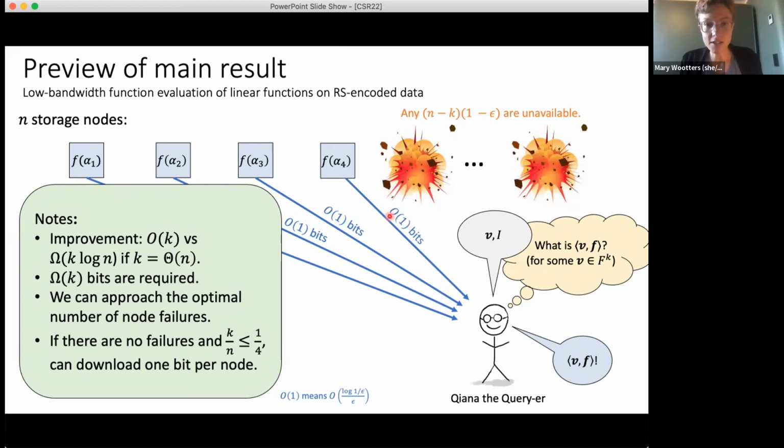That's right. So the fine print down here is that big O of 1 means big O of log 1 over epsilon by epsilon. So it depends on epsilon. This is the preview of the main result that we'll get to. I'll say this in more detail with some quantifiers later. But are there any other questions about this now?